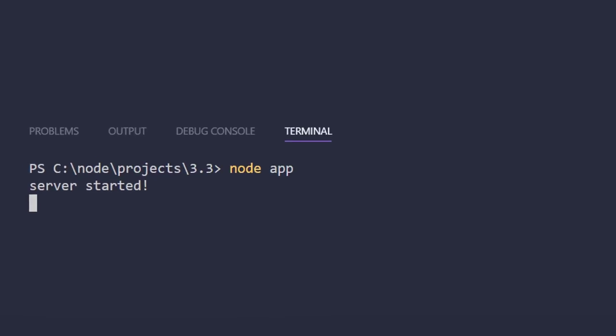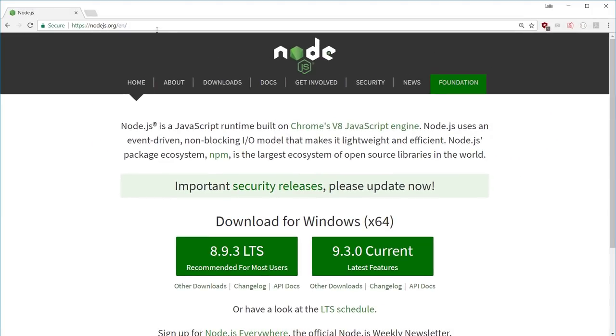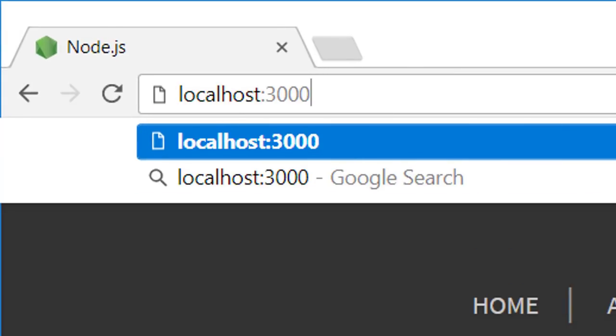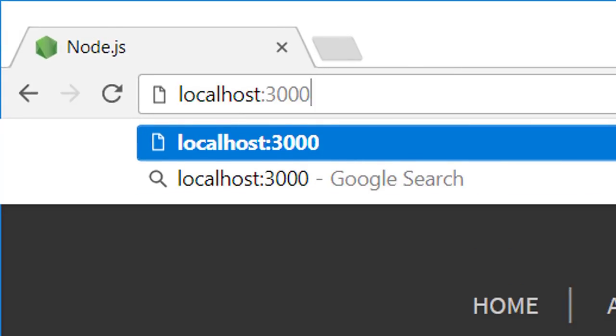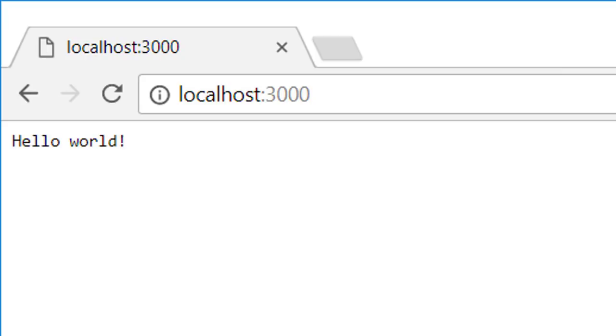Let's check this out in our browser and see if everything is working. Inside the browser, input localhost colon 3000. Whenever you create servers on your computer and you're trying to access it from that same computer, then you can access it by typing in localhost. Since we did not use port 80, we have to specify the port as the browser will not detect it for us. Upon entering this page, you'll see the message "Hello World."